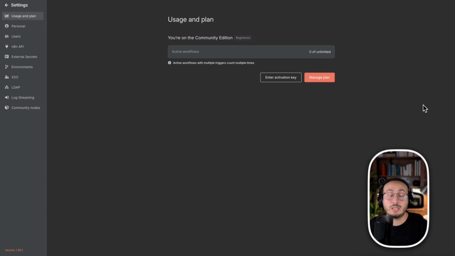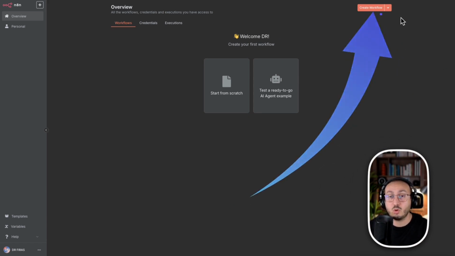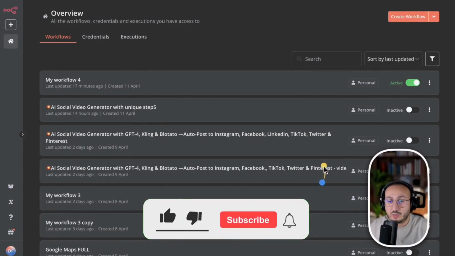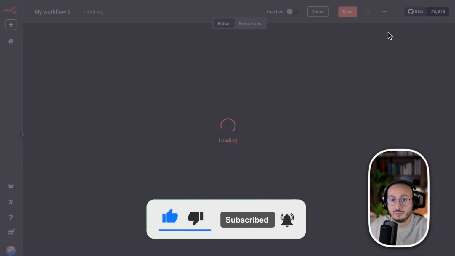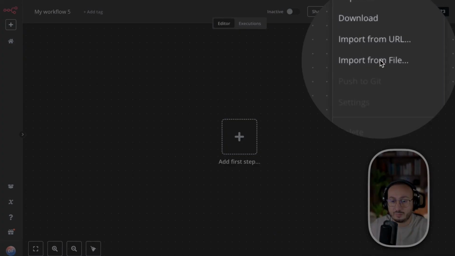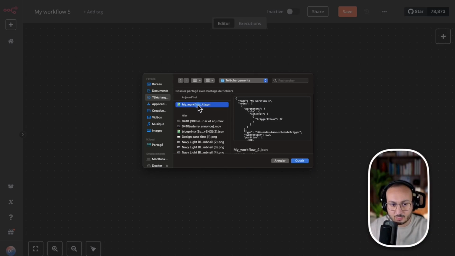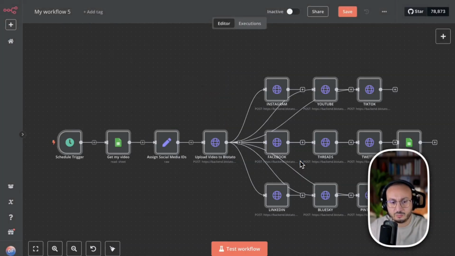So now I have my n8n server ready to be installed. If I go back here to my dashboard, I will have the option to easily start a new workflow by clicking here. Once the server is set up, I will click on Create New Workflow. And you will see that there is a small button here called Import from File. I click here and I will point to the workflow that I downloaded, the file I just shared with you. You just need to open it, and there you have your workflow.